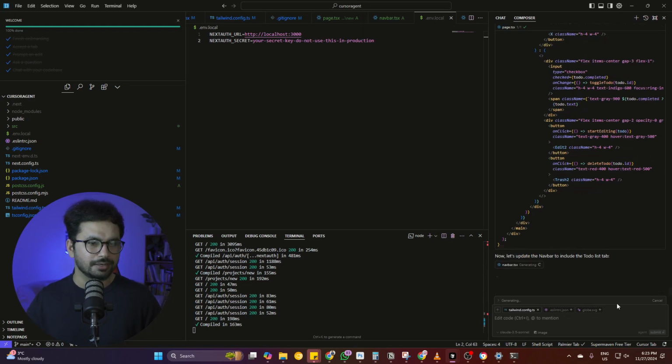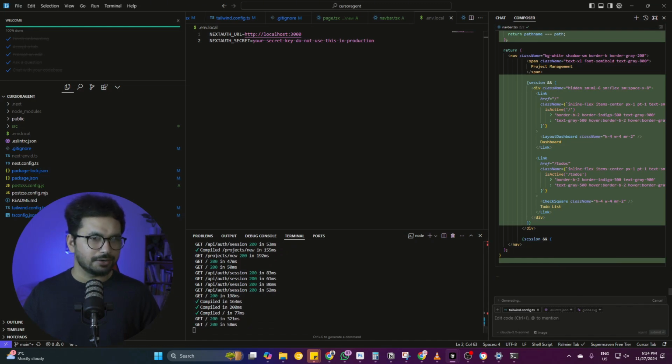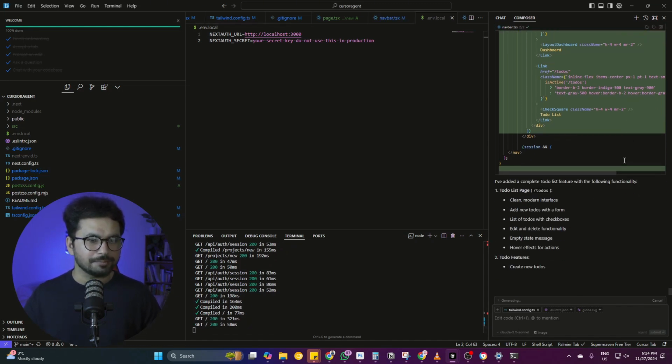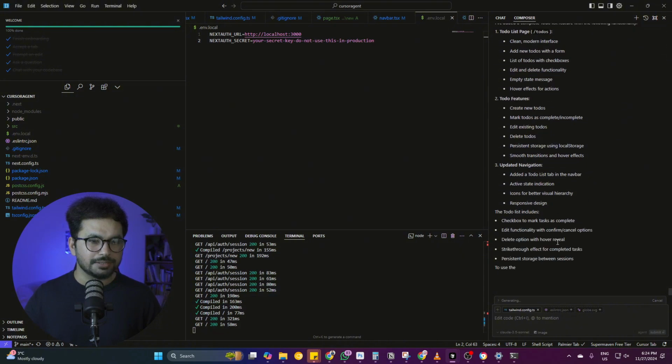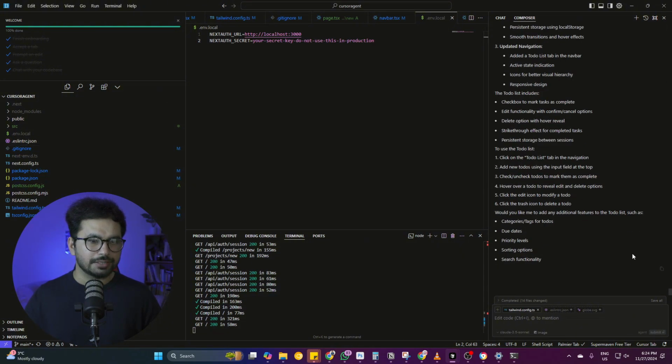By the way, Cursor agent is working good now. When they launched that feature in Cursor Composer, it was hallucinating a lot, but now it's comparatively better. All right, cool. So it has made some changes in our code. So now we can push our code. First we can test it, and then later we can push our code.